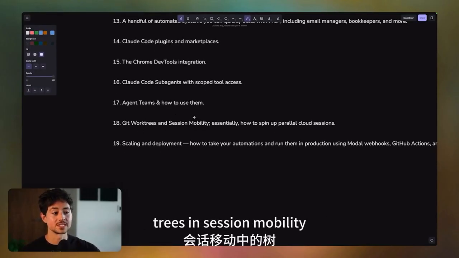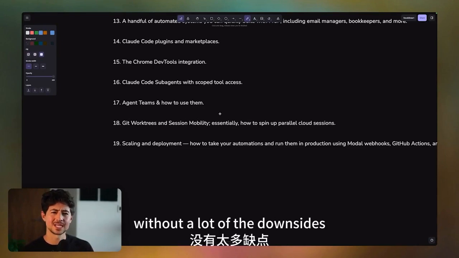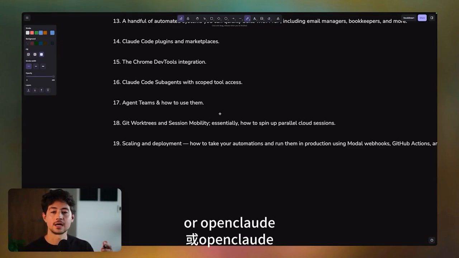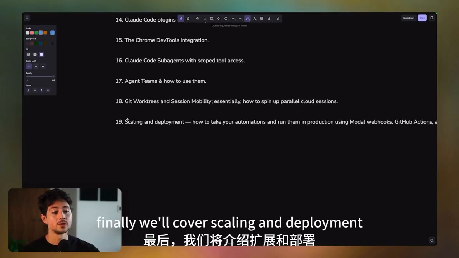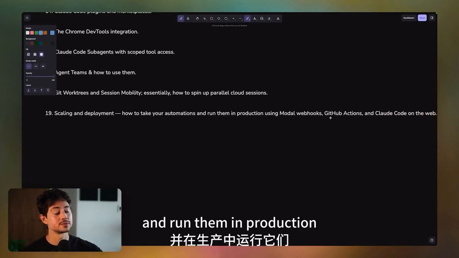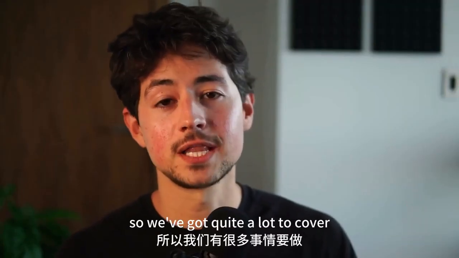And then Git work trees and session mobility, which essentially will allow you to spin up parallel cloud sessions without a lot of the downsides and issues that things like ClaudeBot or OpenClaude have unfortunately resulted in. Finally, we'll cover scaling and deployment, basically how to take your automations and run them in production using modal webhooks, GitHub Actions, and Claude Code on the web. So we've got quite a lot to cover.